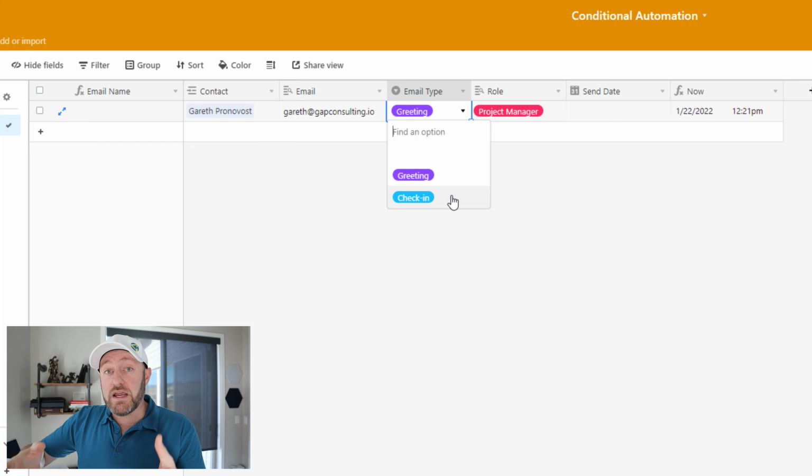Historically, in order to create this kind of an automation in Airtable, we would need to effectively create 4 different automations. Each automation would have its own unique trigger that said, well, I'm looking for cohort 1, so I'm looking for project manager, greeting. In that case, here's the email that I'm going to send out. And now you're chewing through 4 different automations.